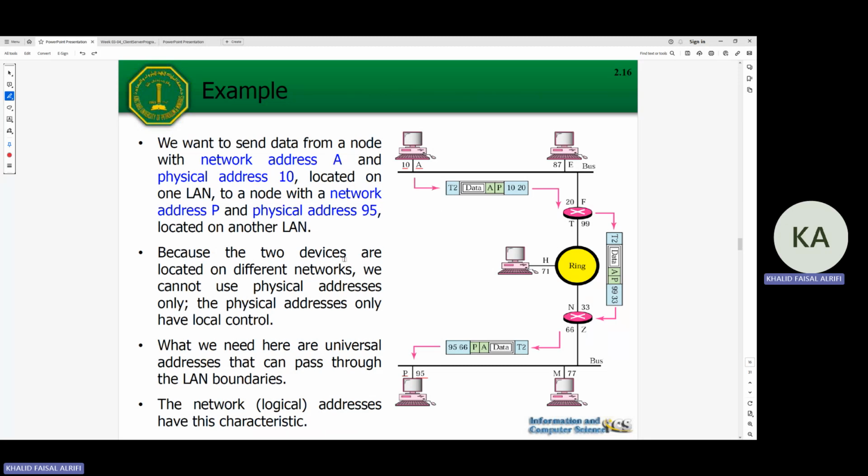And because the two devices are located in different networks, we cannot use physical addresses only. The physical address only has local control. And of course, this also applies to the logical address. With only the logical address, we cannot reach the other device. We also need the physical address for the things that are in the way before we reach the final device. What we need here are universal addresses that can pass through the network boundaries. The network logical addresses have these characteristics.